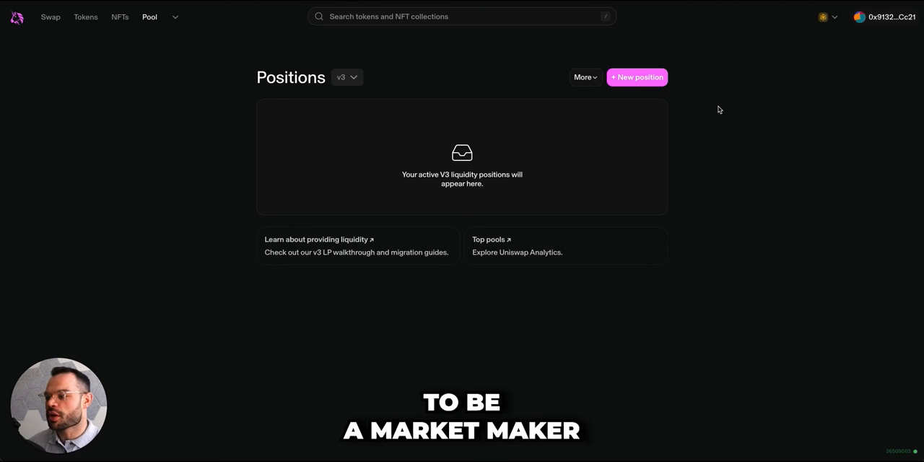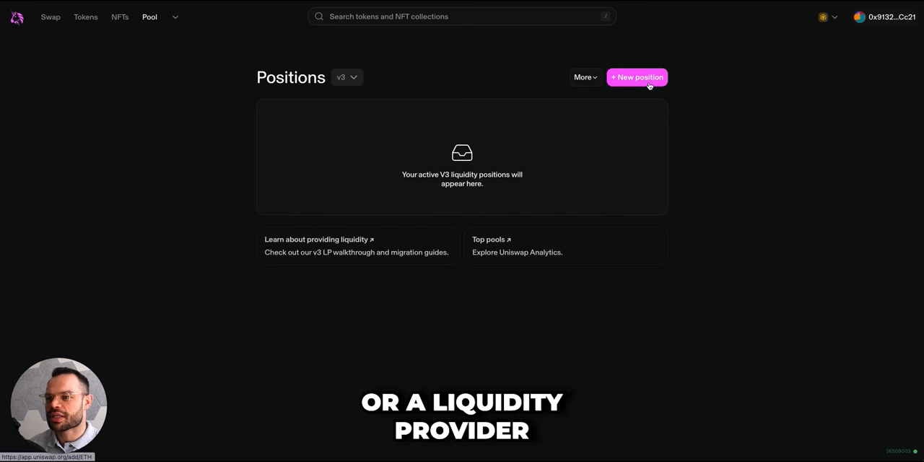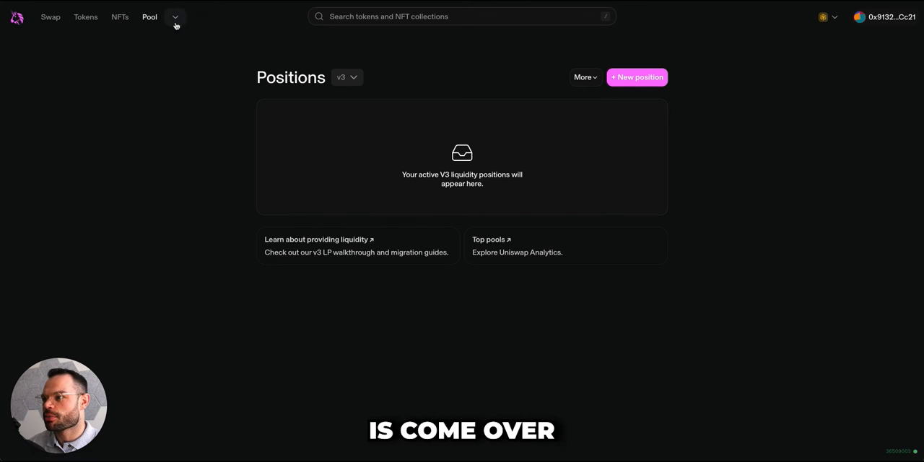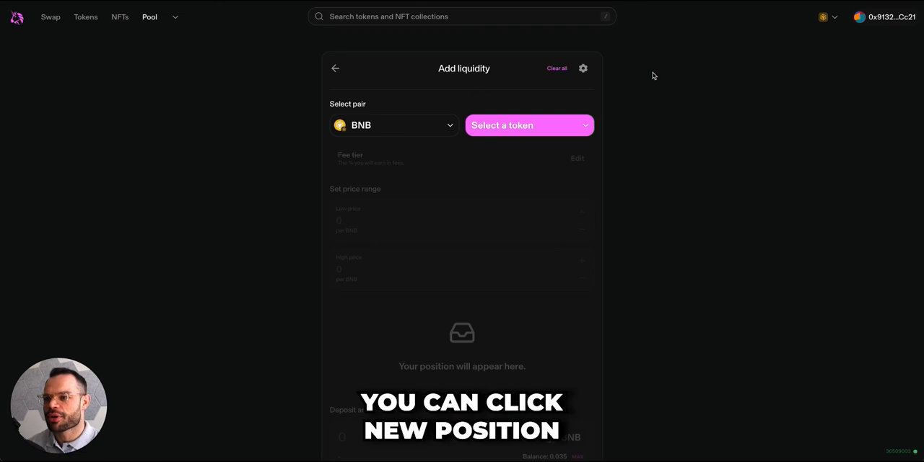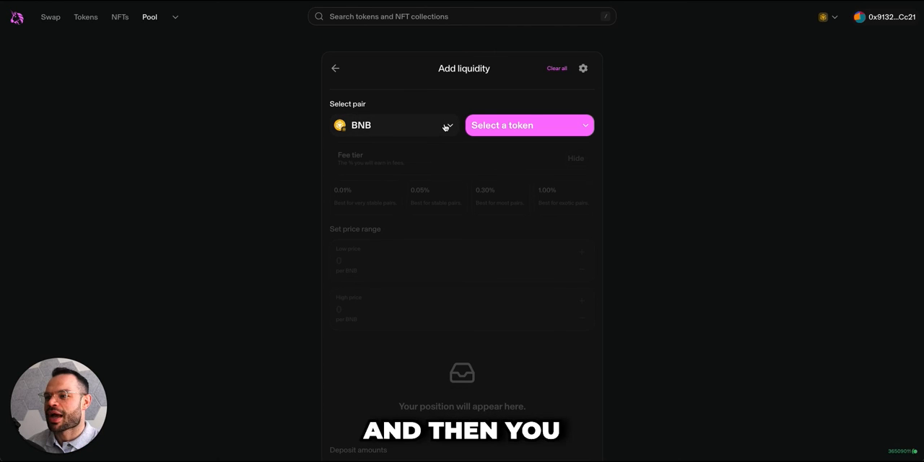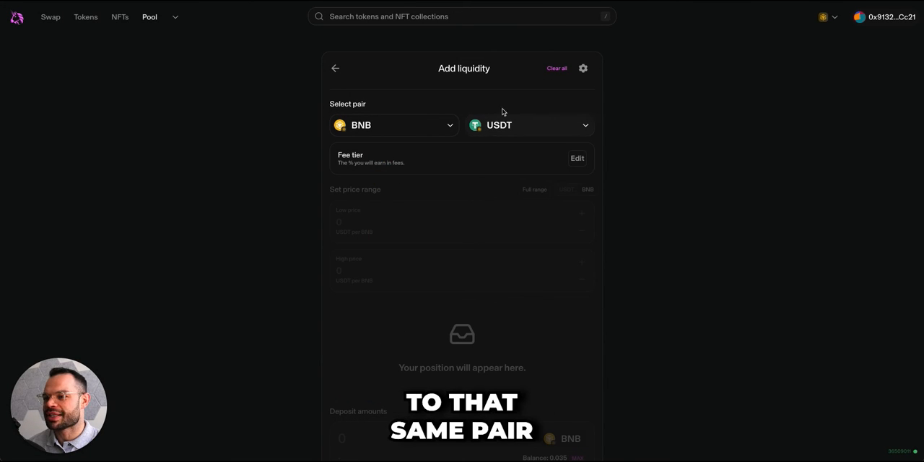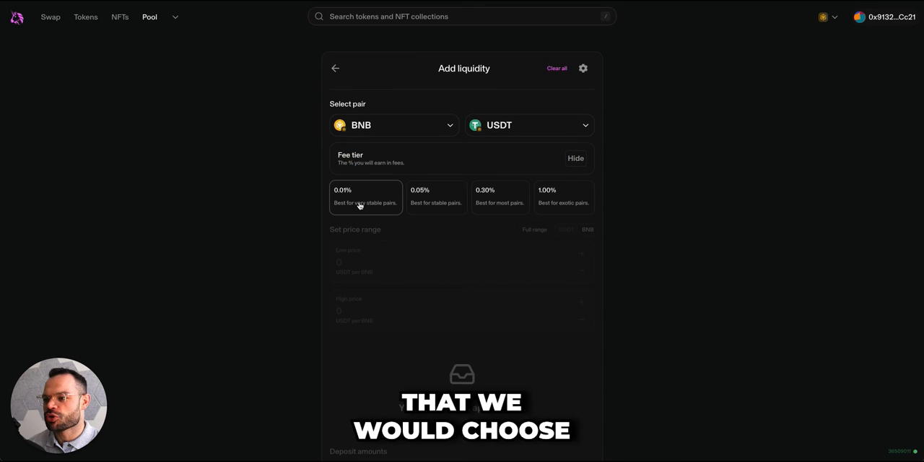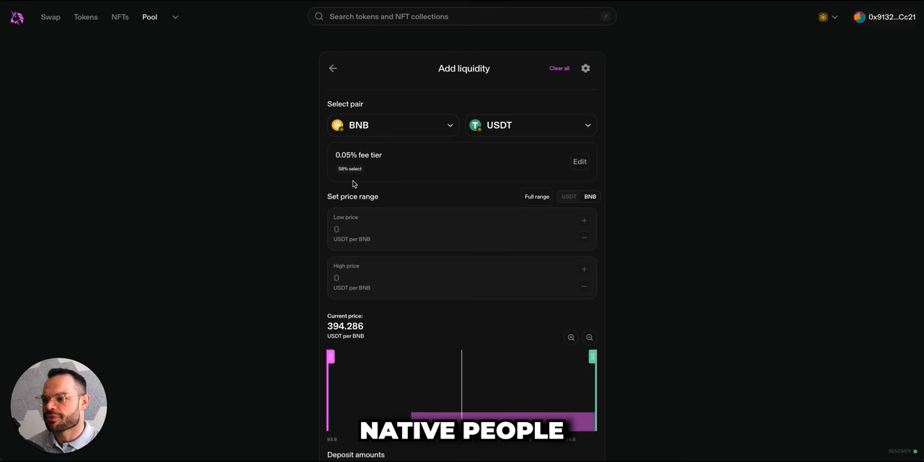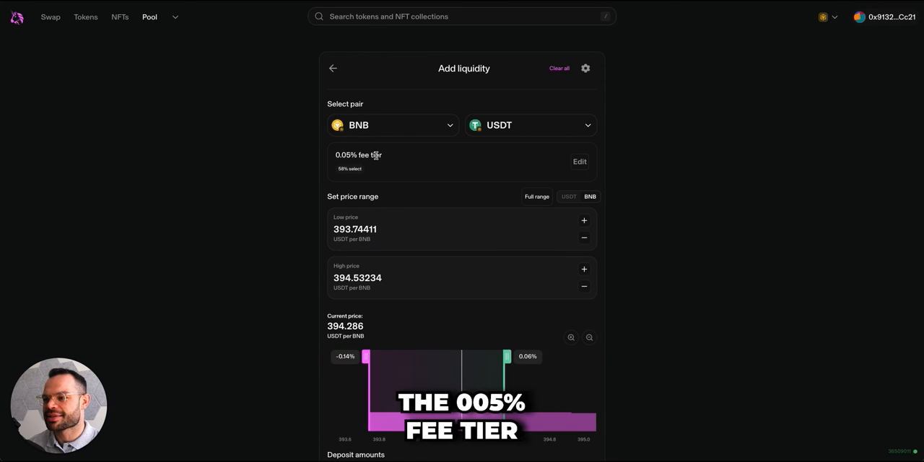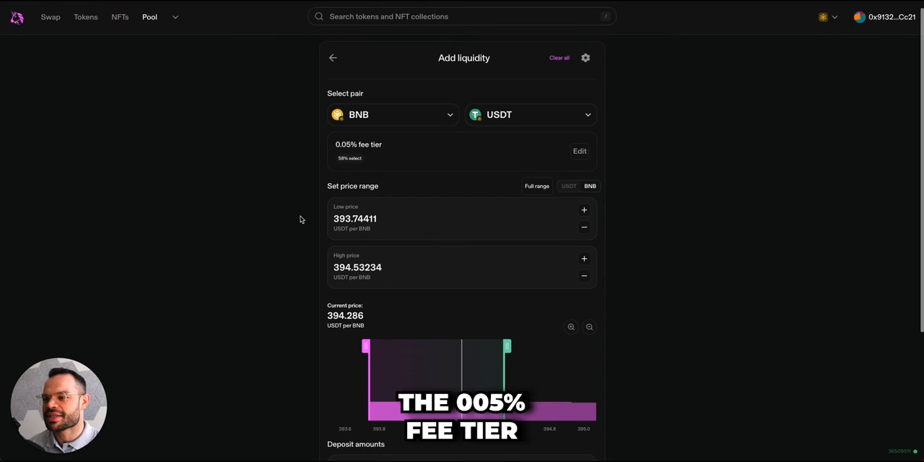So if you want to be a market maker or a liquidity provider, what you can do is come over to the pools area on Uniswap. You can click new position, and then you can select the pair that you want to provide liquidity to. So for example, we could choose to provide liquidity to that same pair that we just did an example on. The fee tier that we would choose should be the one that is the most popular. So 58% of people select the 0.05% fee tier.